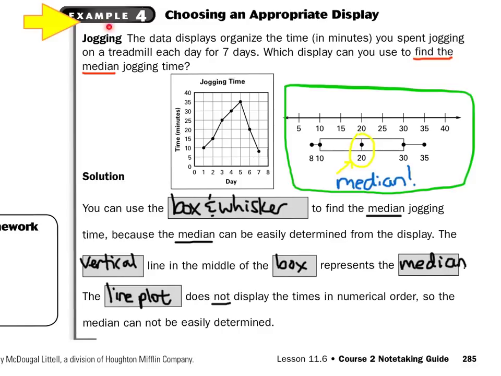Okay, so take a look at this last example with me, choosing an appropriate display. The data displays organize the time in minutes you spent jogging on a treadmill each day for 7 days. Which display can you use to find the median jogging time? So just by looking at it, you would know. So this is our line graph. Day 1, day 2, day 3, day 4, how many minutes I spent jogging.